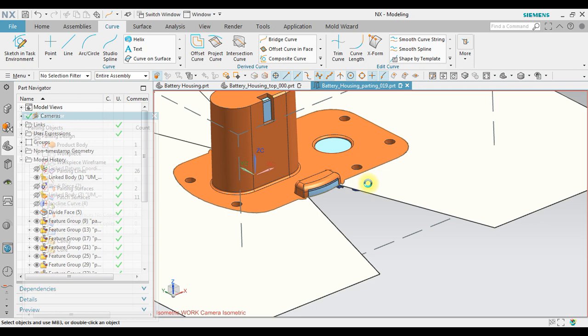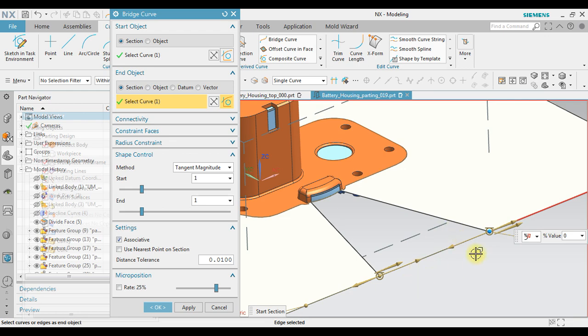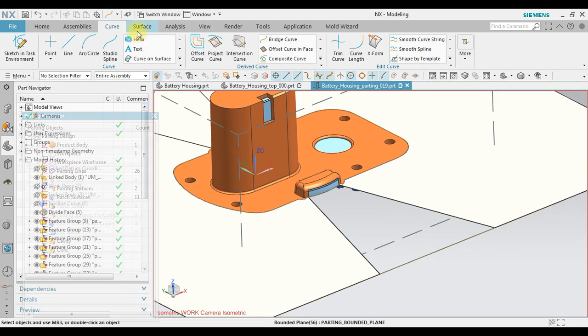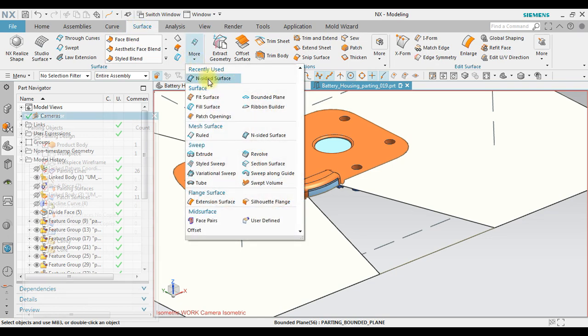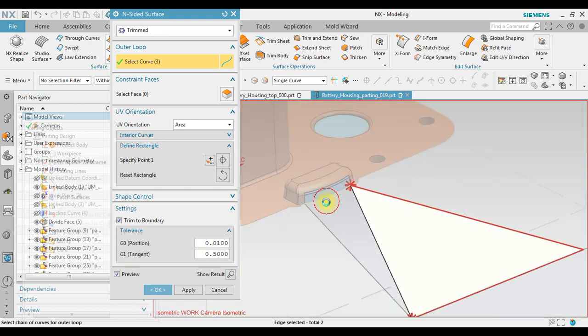Create bridge curve, select curve, select the other curve. We have now a new curve in here, and then we fill it using N-sided surface. Okay, select curve 1, 2, 3, and 4. Make sure the tolerance is set to 0.01, and then click OK.